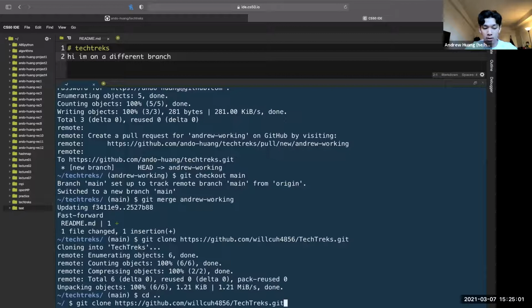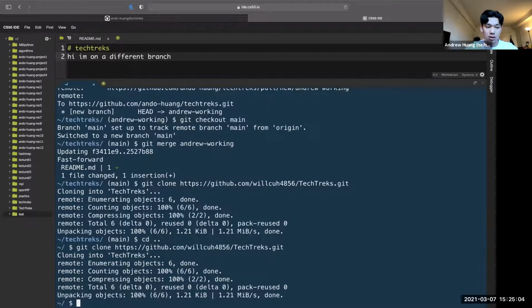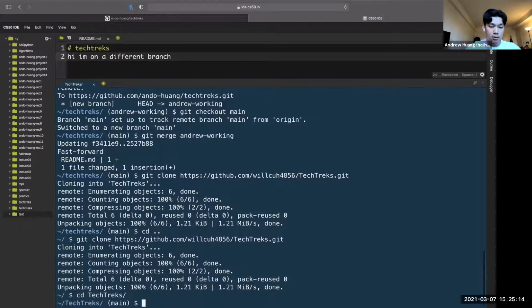Git clone this, and what I should have is William's folder. As you can see, it popped up on the side. It's kind of small. And then if I cd into it, I am now in his folder.